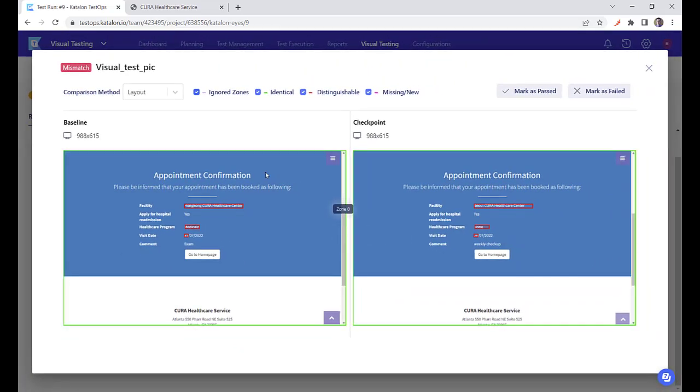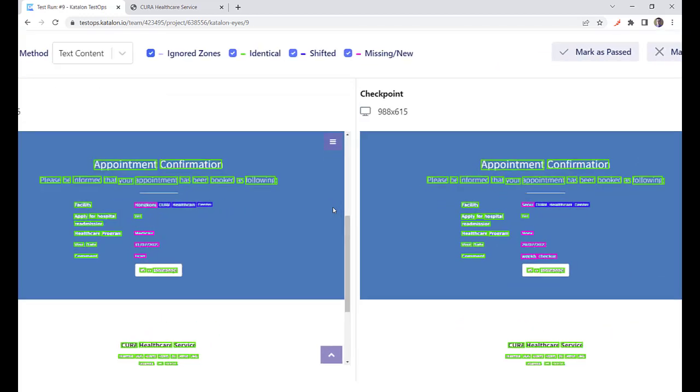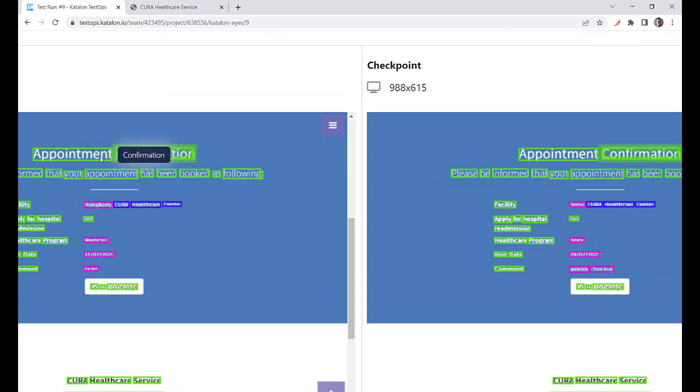But the last comparison that we can do is actually going by text content. This is where we can start comparing the actual text values of what we see on the screen, and we can start highlighting specific ones that were identical to our previous execution. If we zoom in a little bit, we can see them being highlighted in green, and we can see the actual content being highlighted on both images. But the ones that I want to showcase are the magenta ones.